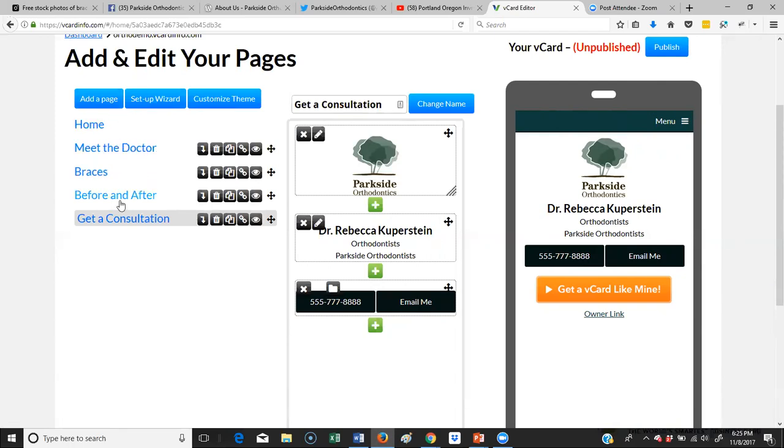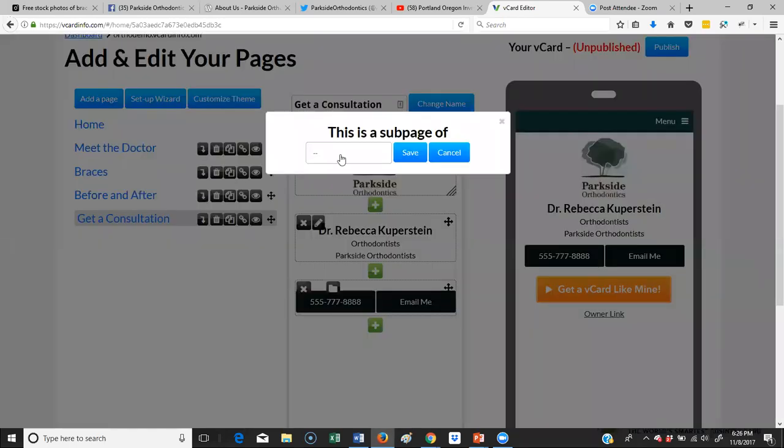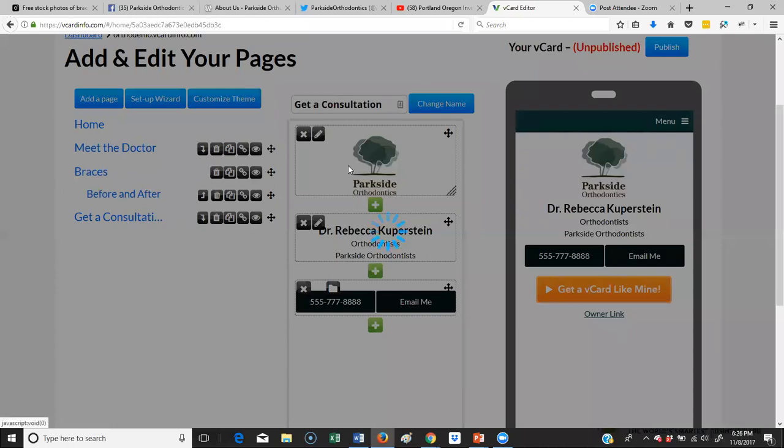You can also add sub pages too. So you have the ability to add pages under other pages. And this here allows you to change a level and makes a page a sub page. Well, I'll just show you since we're talking about it. You click on change level and you can say, I want this to be a sub page of braces. And then you click save. And then over here, you can see what we just did in our menu.